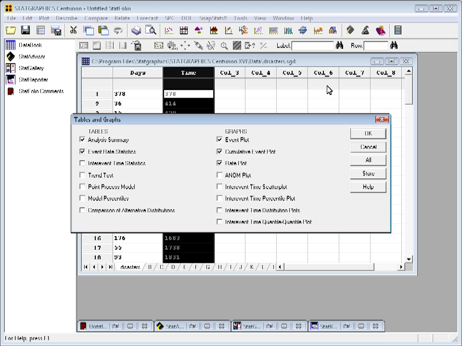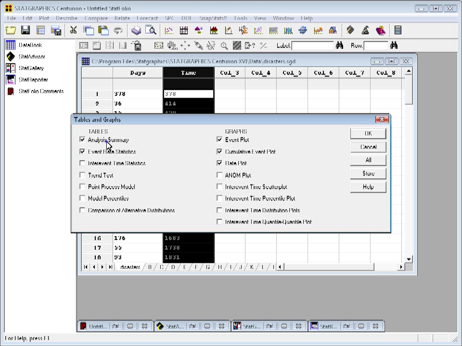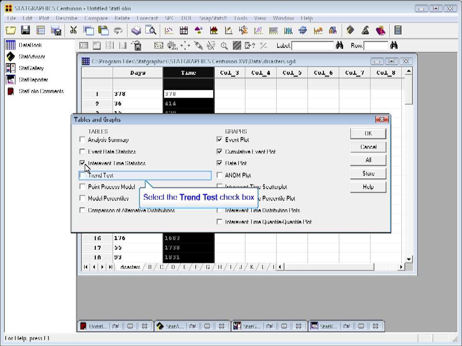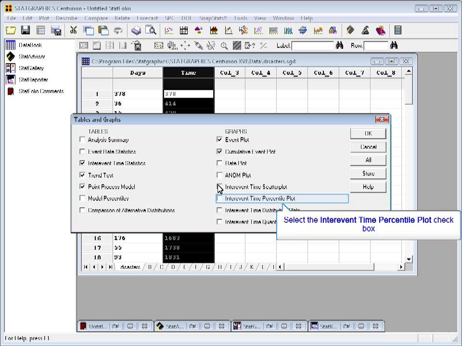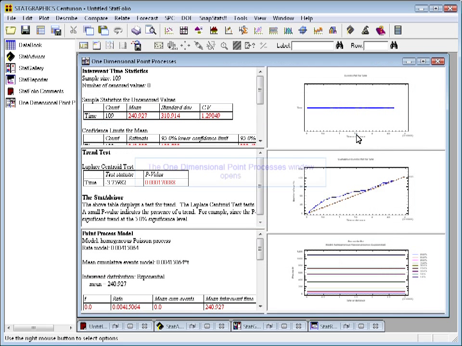And now I'd like to select several tables and several graphs. The output I'm going to be most interested in will be the inter-event time statistics, the trend test, and the point process model on the table side. On the graphic side, I'm particularly interested in the event plot, the cumulative event plot, and also the inter-event time percentile plot. Let's select those and press OK, which will open up a new analysis window.